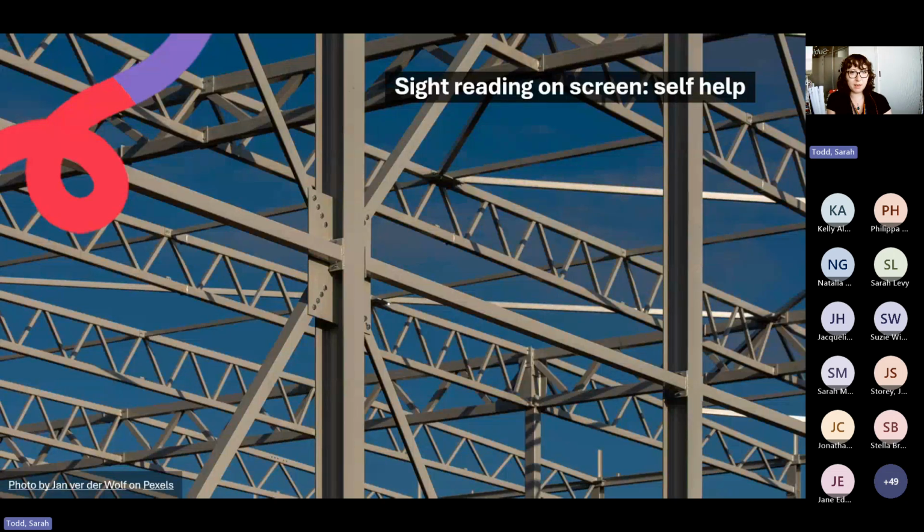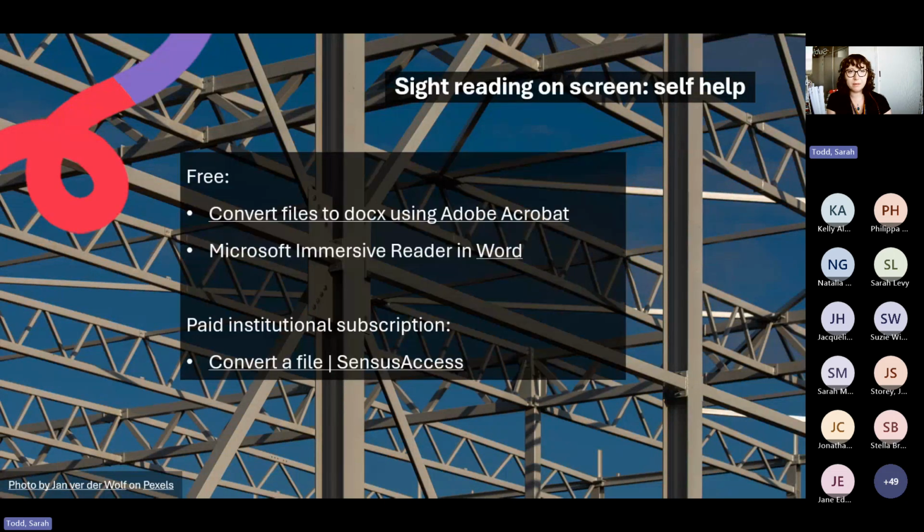Self-help wise, mentioned in the last bits, if you want to convert files, get a free account for Adobe Acrobat. Your user could even do that themselves, and then use Immersive Reader in Word. That will let the person reformat a document into any sort of specification that they want, and that will basically allow them to be an independent reader.